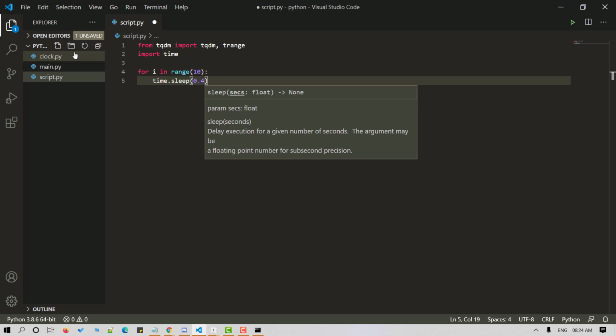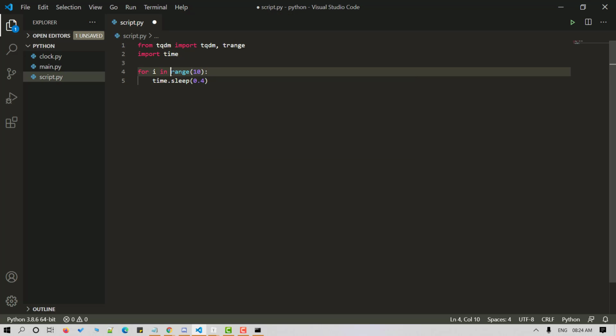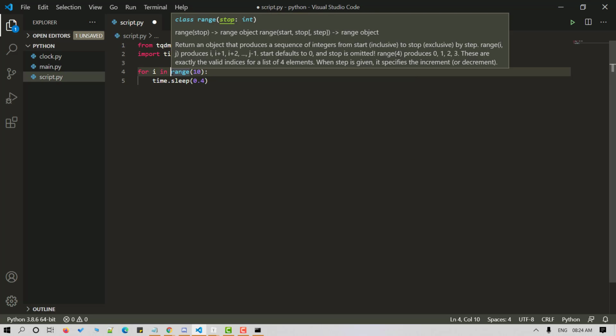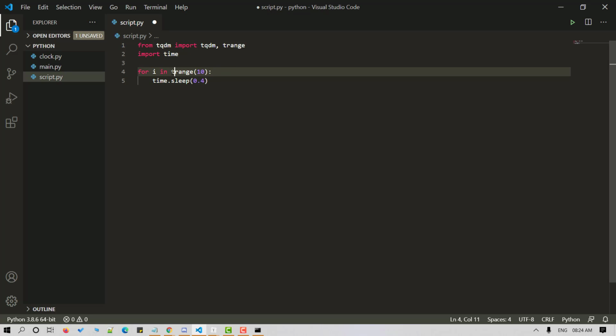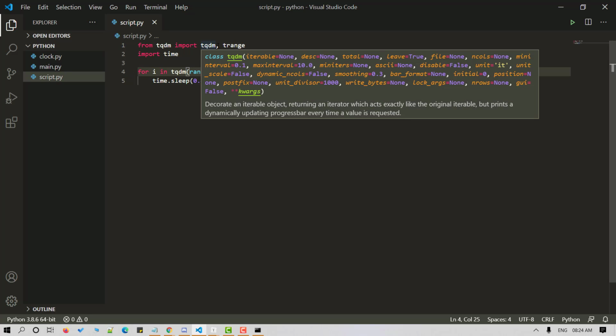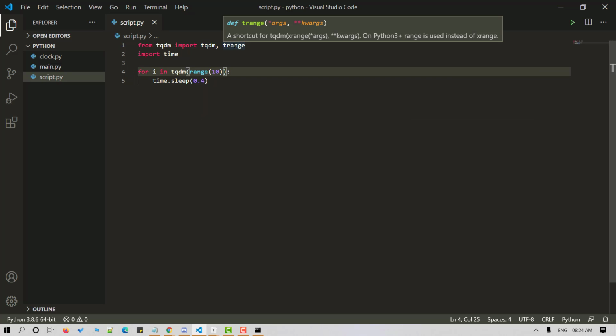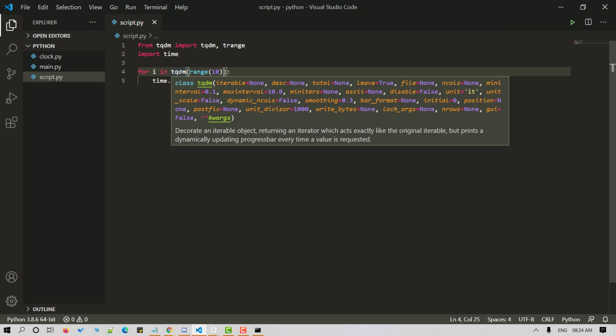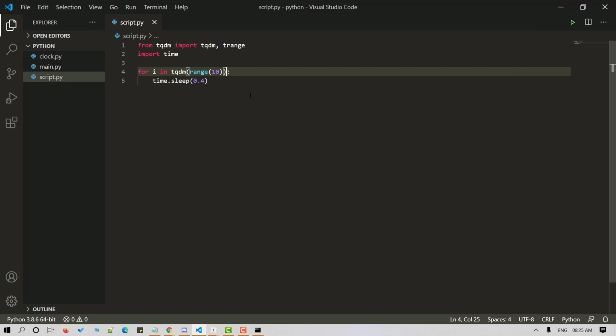Once done, let's add the progress bar for the loop. In order to do so, let's wrap the iterable with the TQDM method. You can also hover over the modules to know more about them. Let's save and run the Python script.